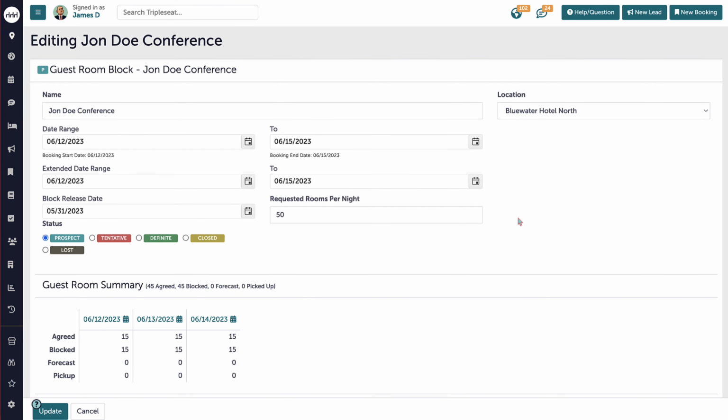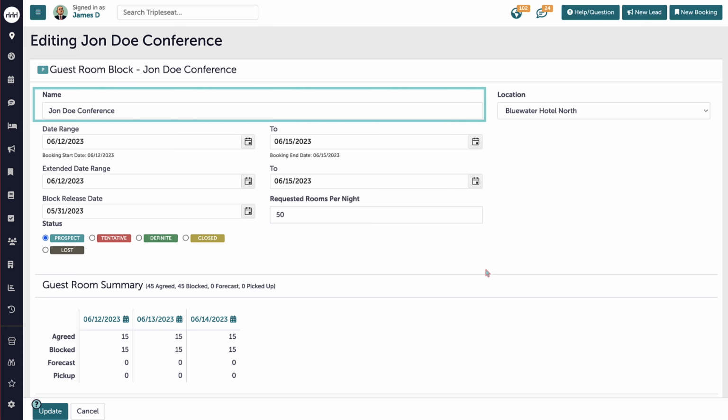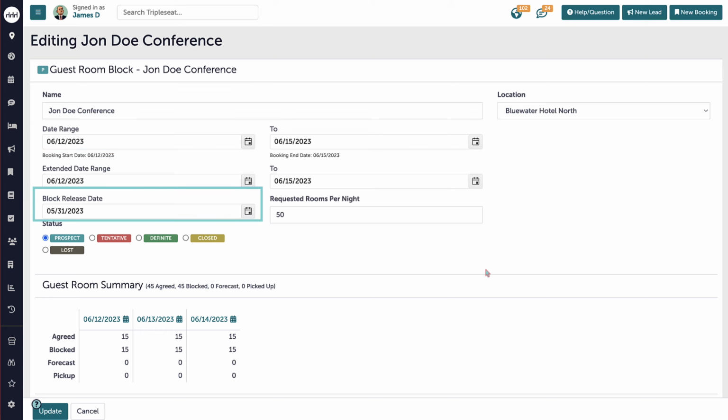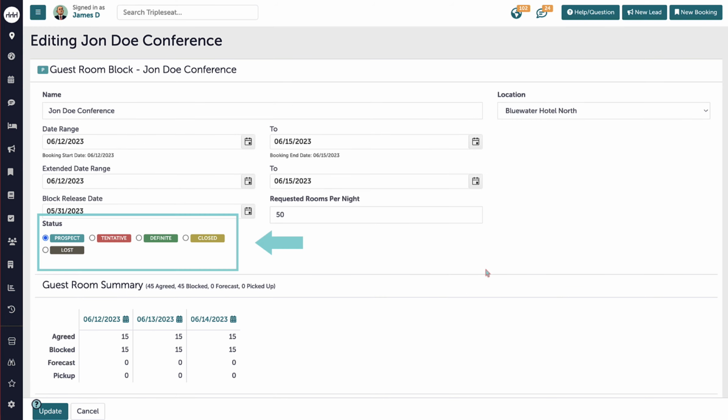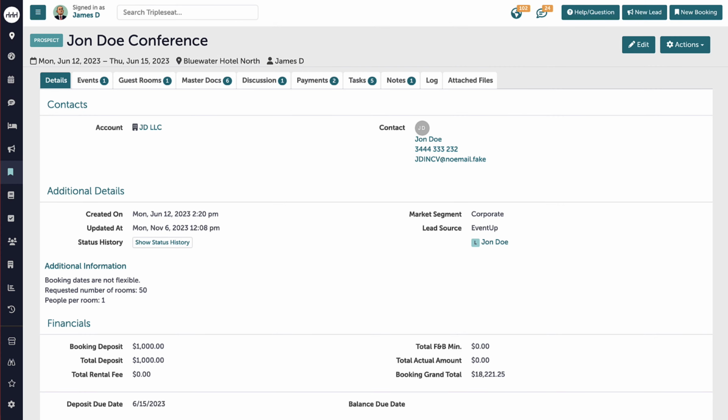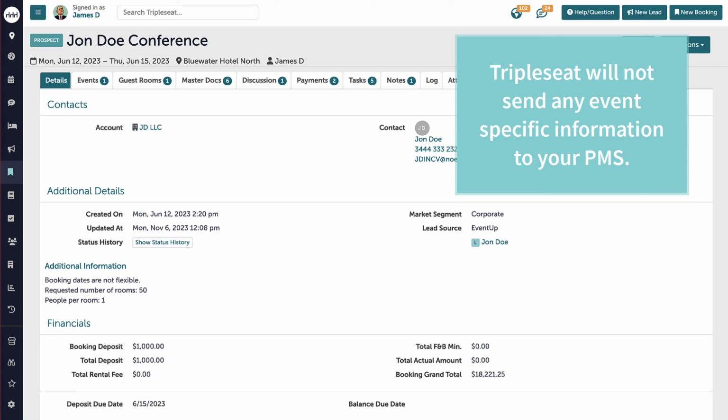For all PMS integrations, we will send the room block name, the arrival and departure dates, the cutoff date, the blocked room types and rates, as well as the status of the block. Some integrations will send additional information such as market segment, lead source, contact information, and notes. Be sure to check your integration's specific resources to understand what is and isn't sent to the PMS. What isn't sent? Tripleseat will not send any event-related information, including any financials, deposits, or payments to your PMS.